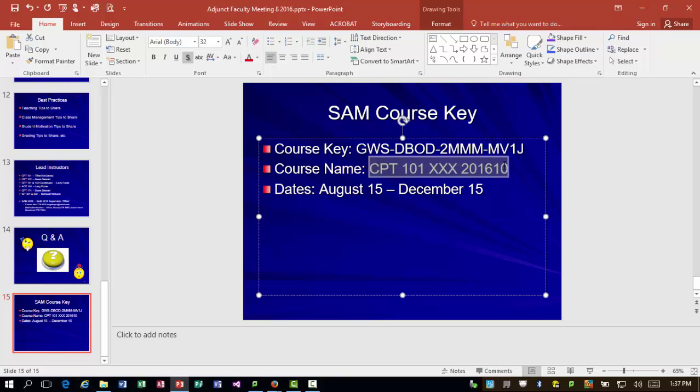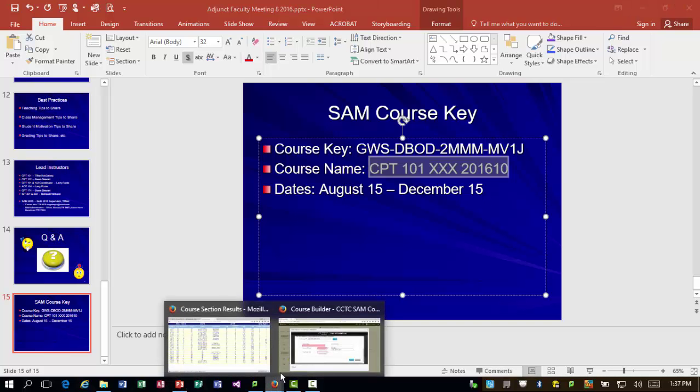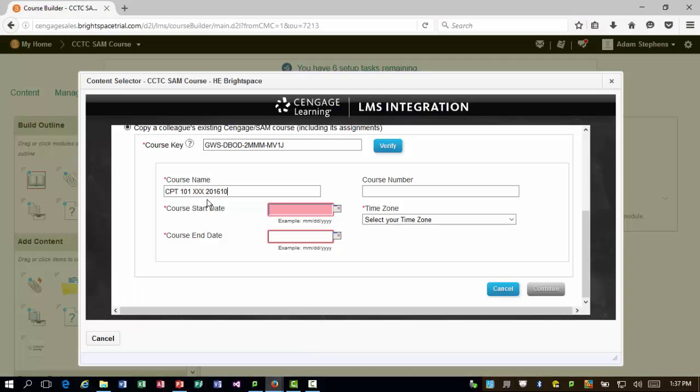So yeah, here's the name. It'll be CPT 101 XXX, where XXX is your section number, and then with this 201610 at the end. So I'm going to copy this. Y'all, that's how we're going to do this. And you'll see on this page, if you didn't get that. So here it is. This would be your section number, the XXX. I'm going to leave mine XXX.